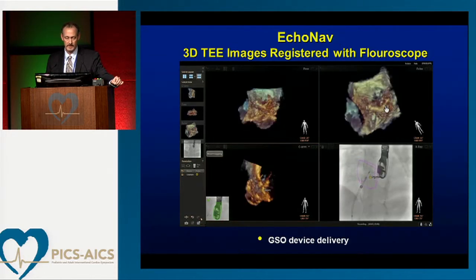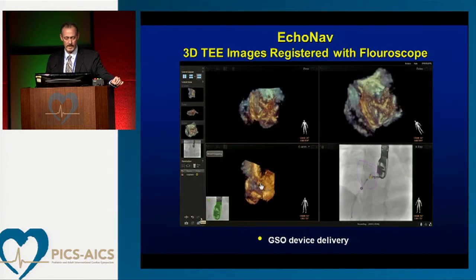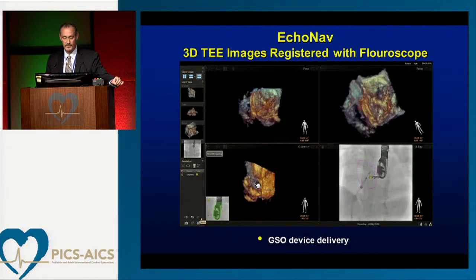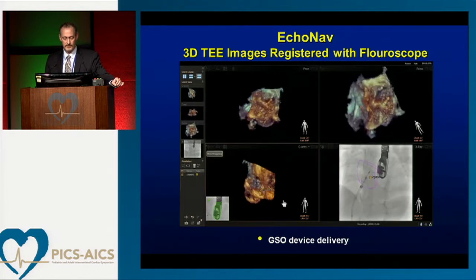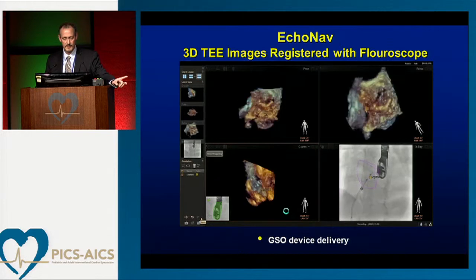This is again looking from the left atrial side from the echocardiographer's view. As you can see, looking from the right atrial side, the device is actually protruding through the defect a bit under 3D live as we do this. We actually re-advance the device at this point.